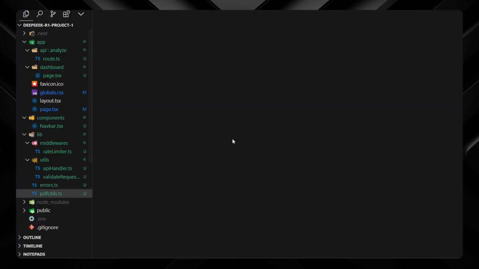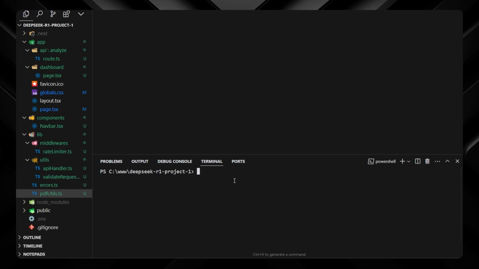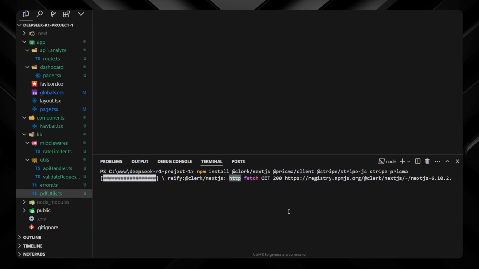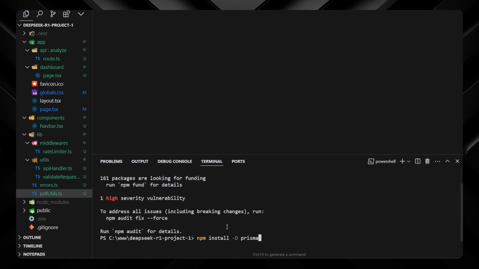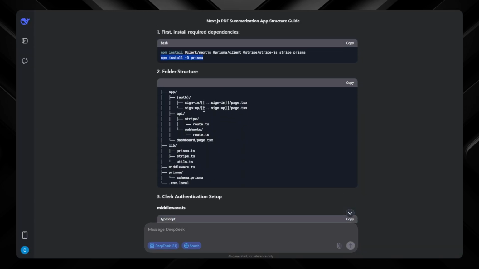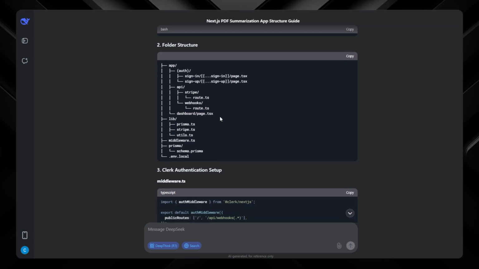Let's open a terminal there in our application, in our IDE. Then I will prepare a second one. Then there is the folder structure, so I need to create a folder. There I will put sign in and sign up, and into it the page.tsx. Let's do it.